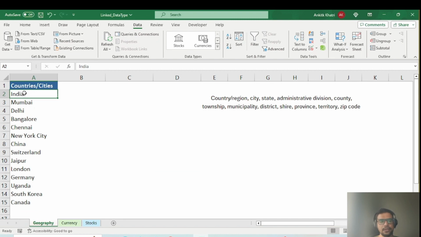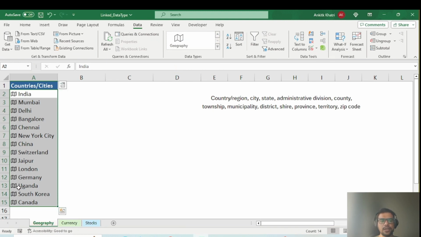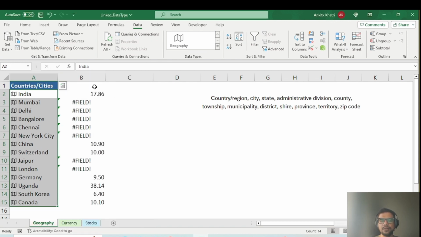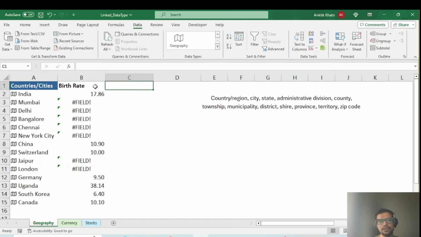I'll select this list and click on geography. It will convert to a linked data type, and you can see the small icon appearing here. Along with that, there's a plus sign which says extract the data to cell, which is all the fields that Excel offers you. In case you want to see the birth rate of a given country, you can simply extract that. The limitation is that no header auto populates, so you have to manually write the headers.